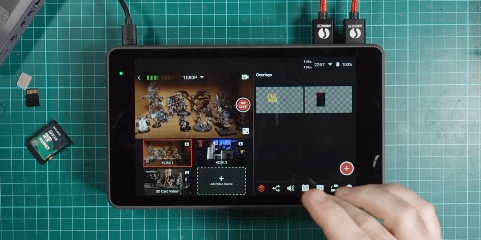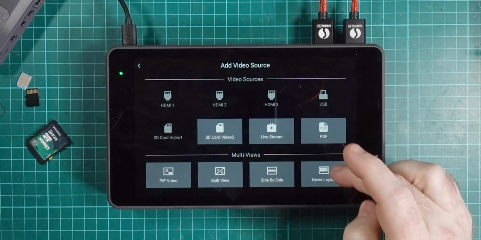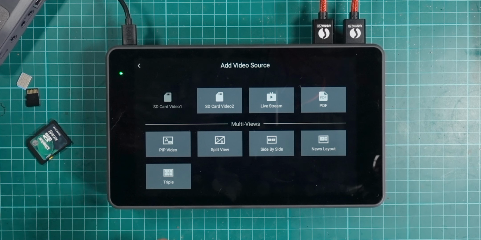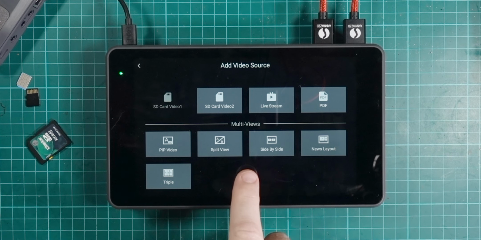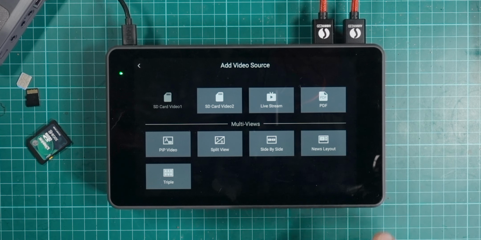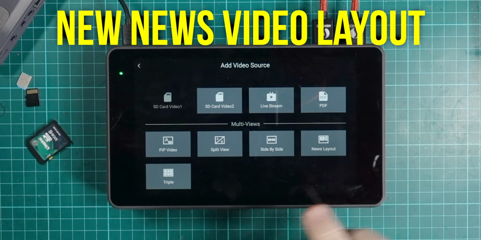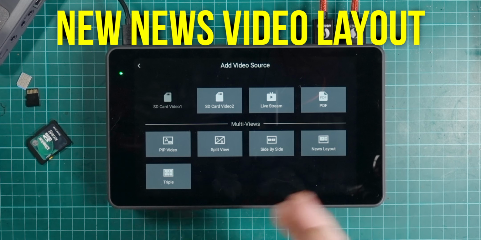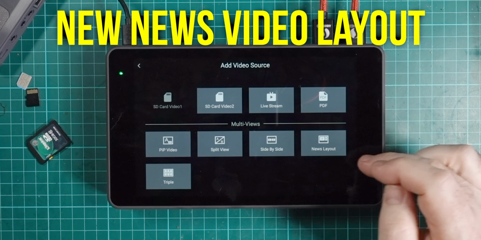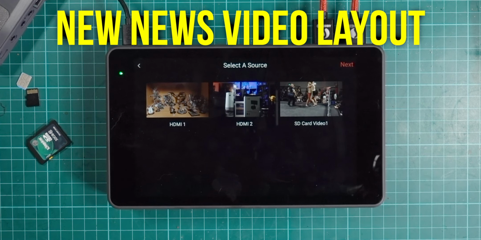The next thing to look at are the two new video source layouts available on the YoloBox Pro. You can just click add a video source, and you'll see down here we've got the picture-in-picture video, split view and side by side that you're all familiar with. Now we've also got a news layout, and a triple video layout as well. So let's have a look at the news layout and see what we've got in here.